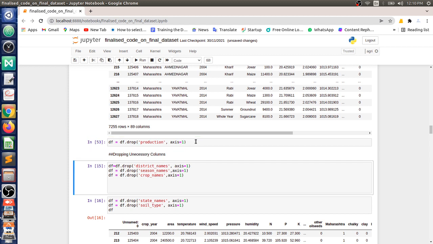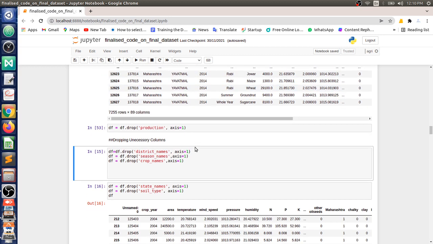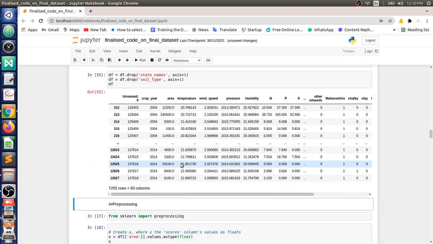And when you do get dummies, you convert the string row values into columns, but the original columns are still here, like district names and state names. They should be removed, because the data has been converted to dummies. So I am removing all of them.